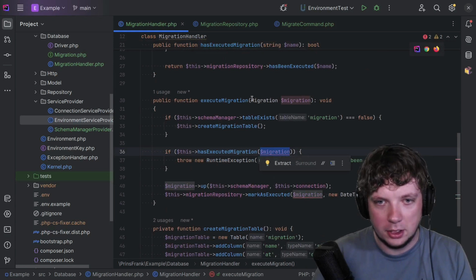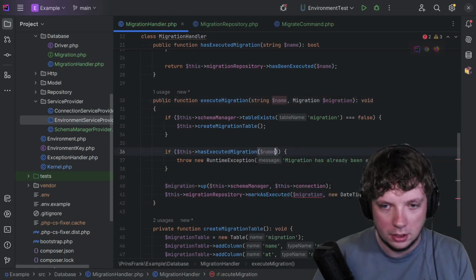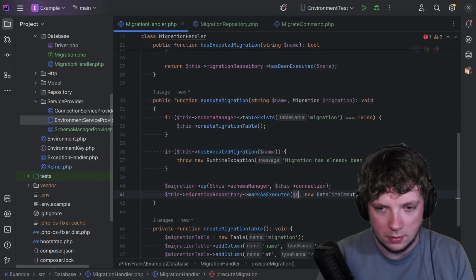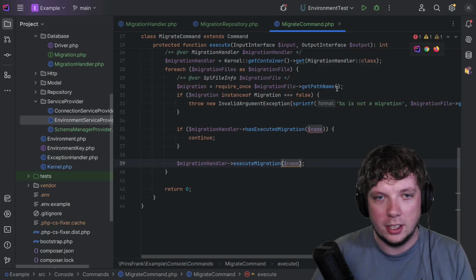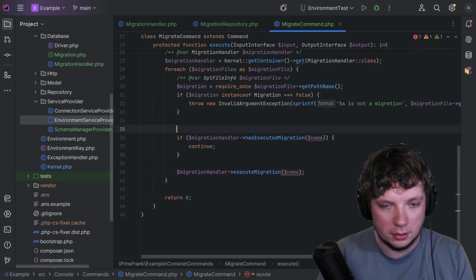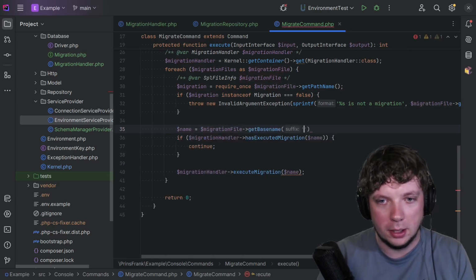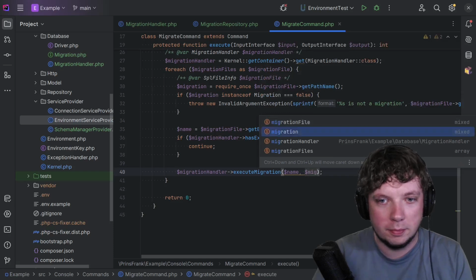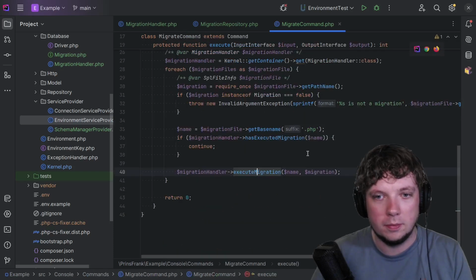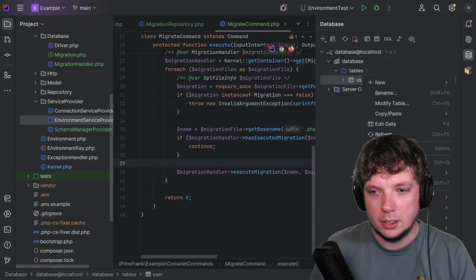And then we need to do the same here. But here we actually need the migration. So we need both the name and the migration itself. We need to pass the name here. We can easily retrieve the name for the migration from the migration file here. You get base name with .php. You should get a nice clean name. Of course, we need both the name and the migration here. Git migration. So if we now open our database and drop both of these tables, we can restart.